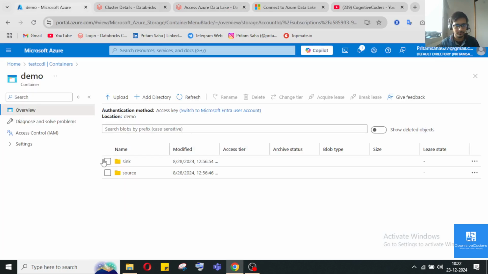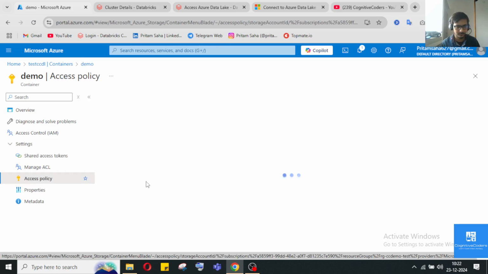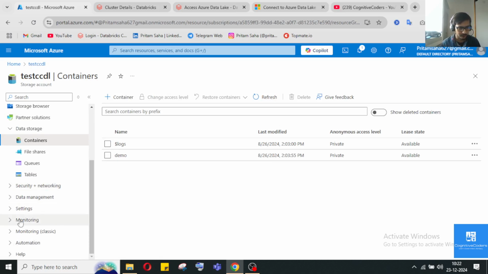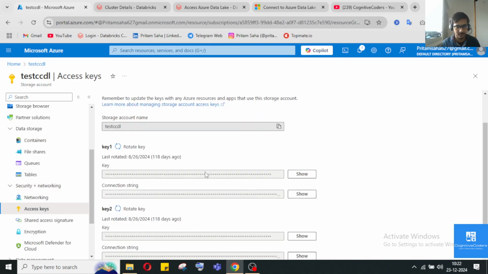We'll go here first and try to see the access policies, sorry, not the access policy. Let's go to the container, and from there we'll get our access keys. So here I have the access key. It will be different for different accounts. I'll take it from here. Okay, I have copied my access key. Let's go here.